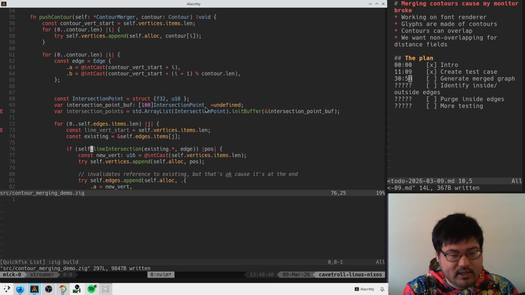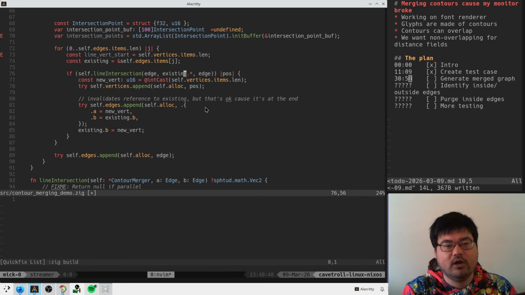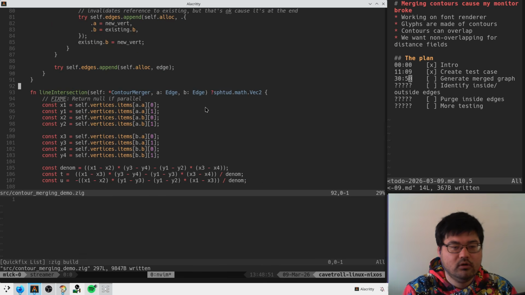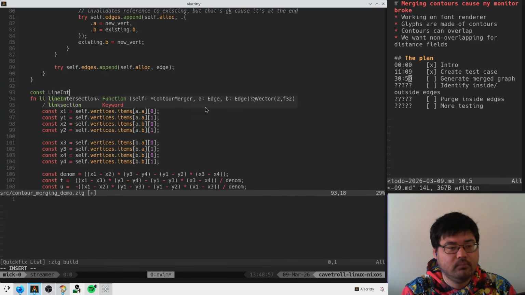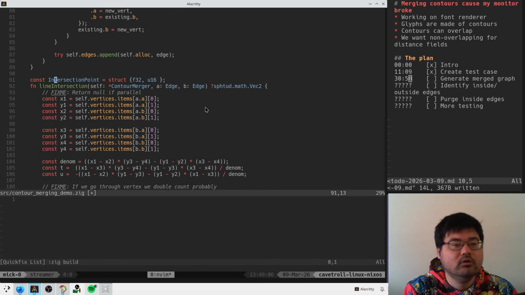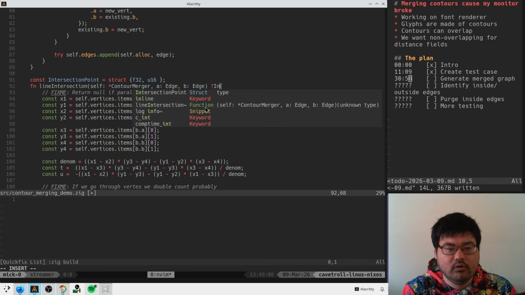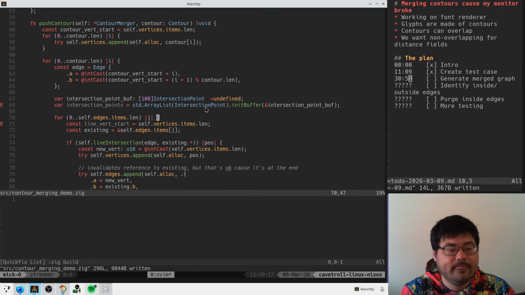Okay, and when we get this line intersection, he is going to return the interpolation value along A, and then we'll kind of swap the order here. So I guess this is just the same type here, actually. This is just the intersection point here. And he is going to return T with this. There we go. Cool.